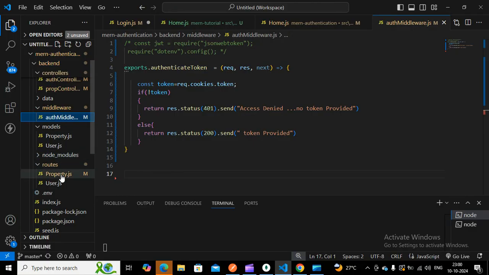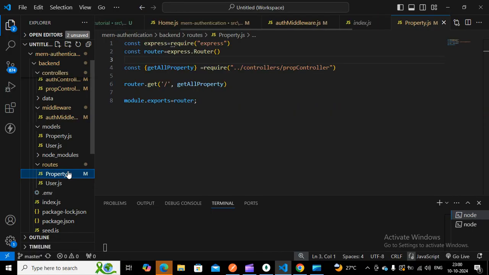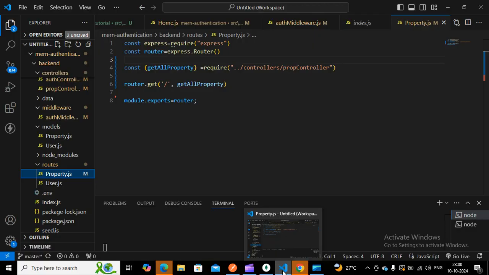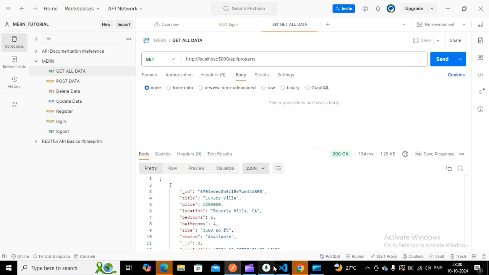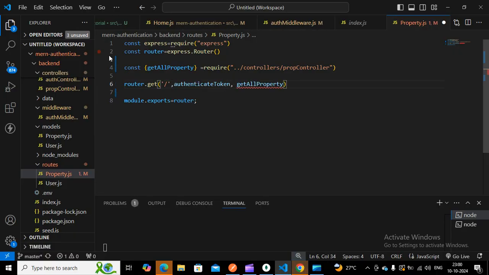So go to this particular route property, I have to define this function over there. So go to that property.js. Before I get all the property list over here, I have to check whether the token is provided or not. So for that, I go to this property.js. In this I have an authenticate token function. I have to import that function over here.